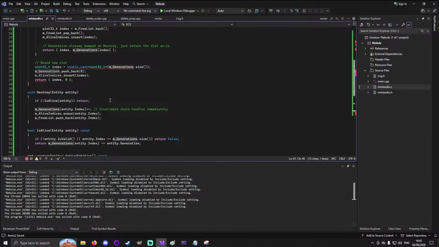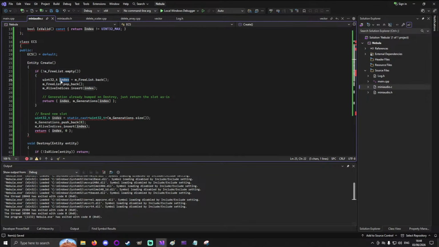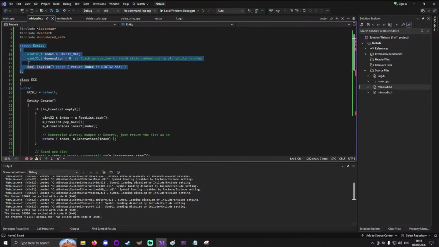You can think of the ID as a pointer, and obviously you can't dereference and delete an object. Alive indices are just convenient for iteration. Index, free list, alive list, index. Okay, so that's just returning a created thing with this. Very nice. That's just making one of these things.